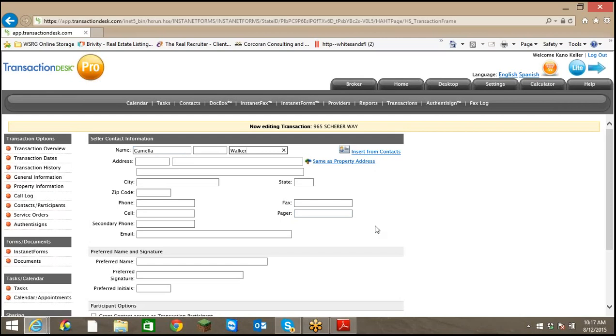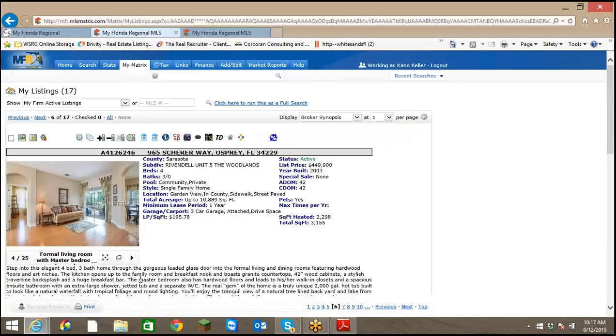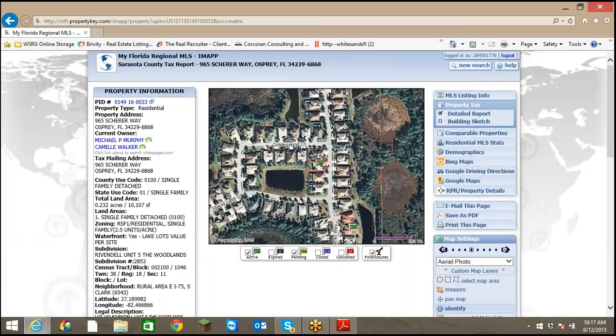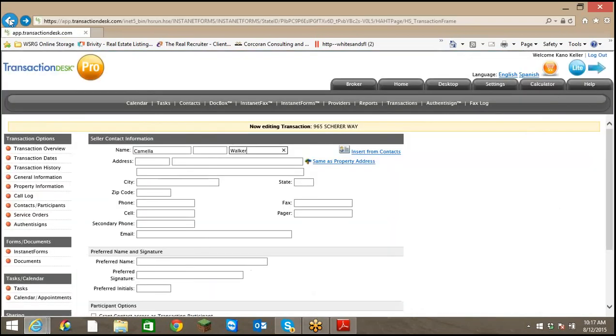I don't know why I keep thinking I got it spelled wrong. You guys are probably thinking, hey, it's crazy. Normally I would print this out and have it in front of me instead of trying to do it all online here. And it seems not to be wanting to work. C-A-M-I-L-E. There we go. So we got our name correct.